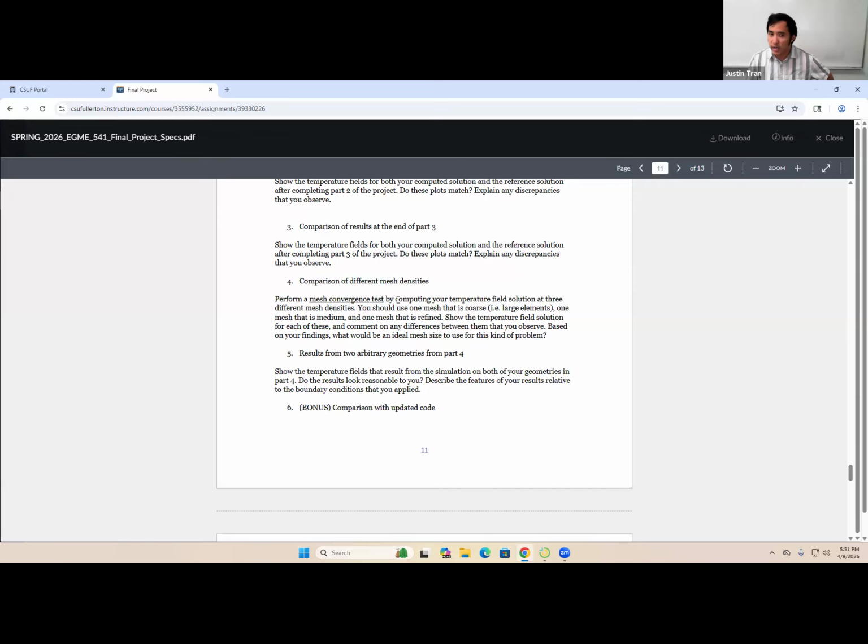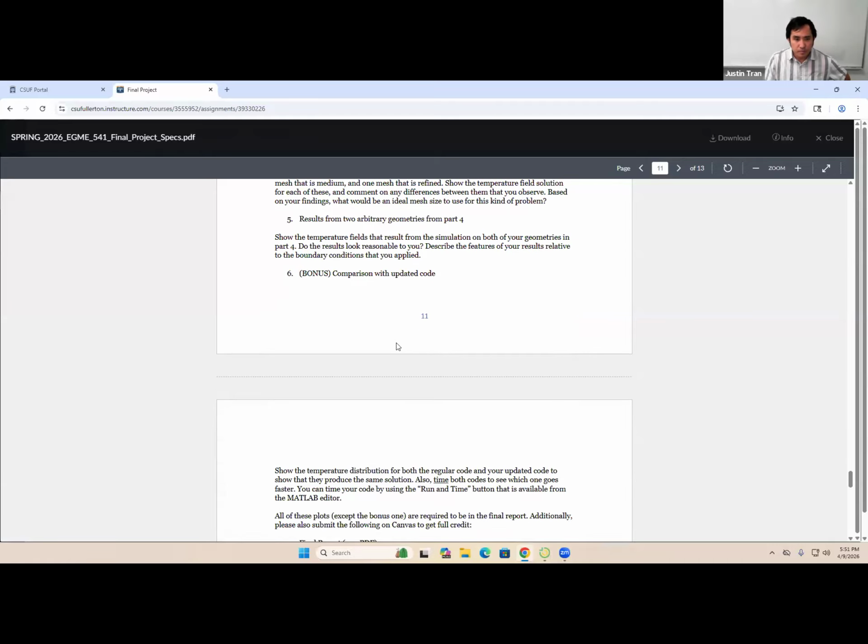And so we'll be discussing what that is later on in the class. Section five of your results is your results from part four, so basically just showing the result of the code applied onto your arbitrary geometries. Section six of the results is the bonus section. If you were able to update the code and improve the efficiency, this is where it goes.